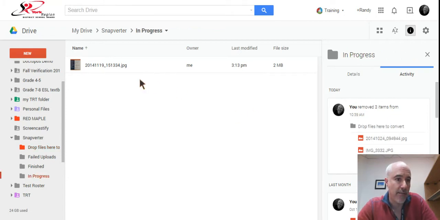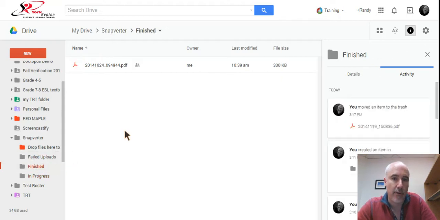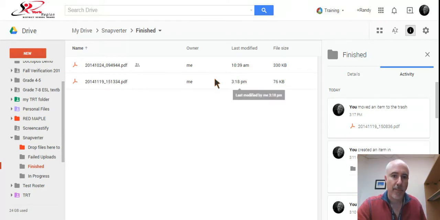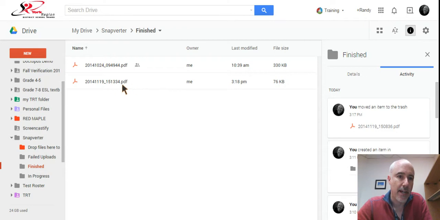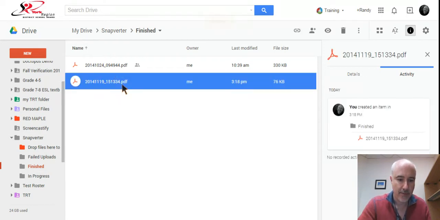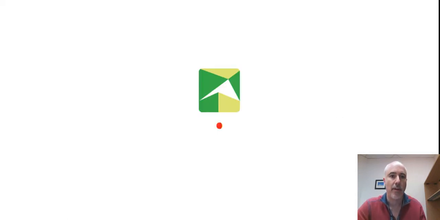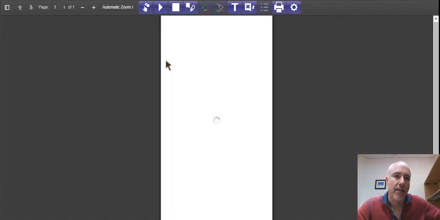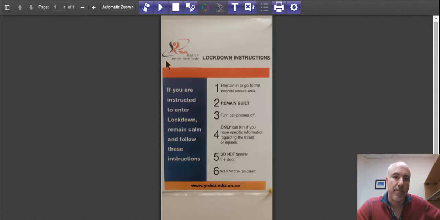And now it's shown itself up in progress. And as I click over to finished, hopefully it will show itself up here in another moment. And now it's shown up over here in my Google Drive. I'm going to click the file, and it's going to open itself up in Read and Write. Here it is. Here's the picture I had on the wall.